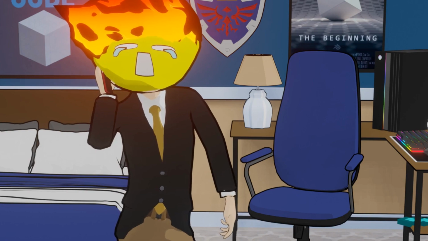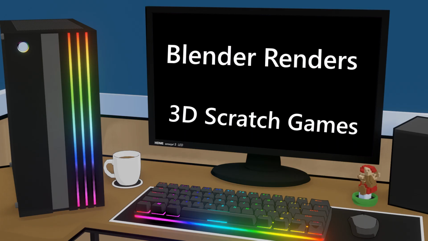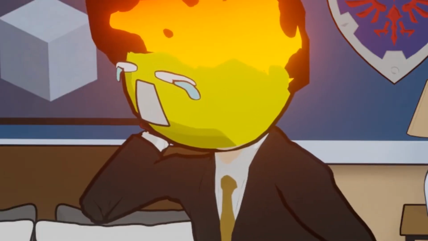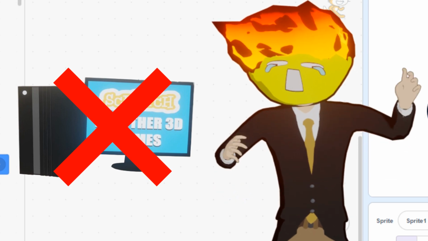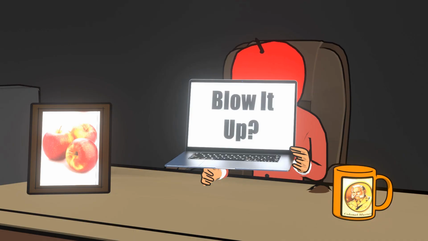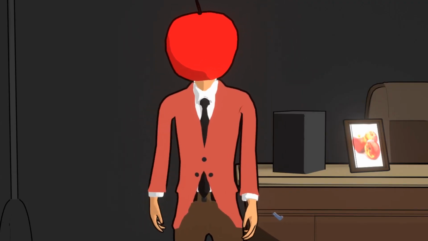Is this Scratch headquarters? Okay, good. Where's the computer that contains all your 3D Scratch games and Blender renders in Scratch? Because I need to just see it real quick. I decided that the smart and rational solution to remove the computer would be to blow it up? You want me to blow up the computer with the 3D Scratch games? Yes. Do you mind? Hey, as long as I get paid, it's perfectly fine by me.